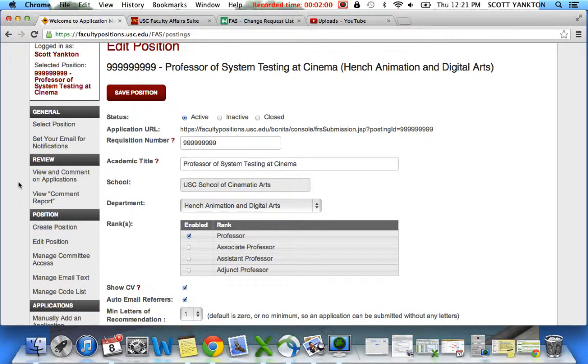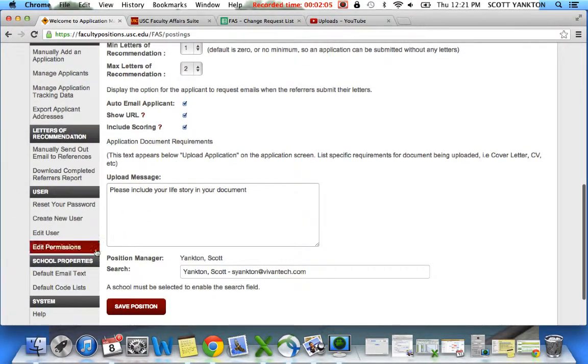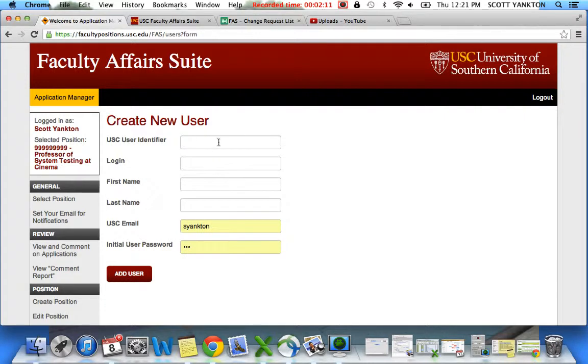The next area would be user. This is your user section down here. If you want to create a new user or edit a user, it's very simple. You put in their 10-digit ID here, the login, which is typically the first part of their email address, their name, then their email and a password to add the user. That would be enough for a reviewer.